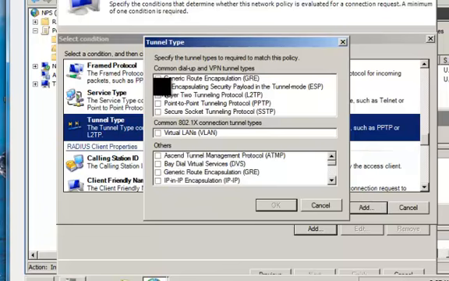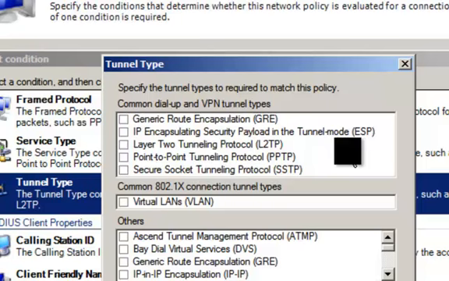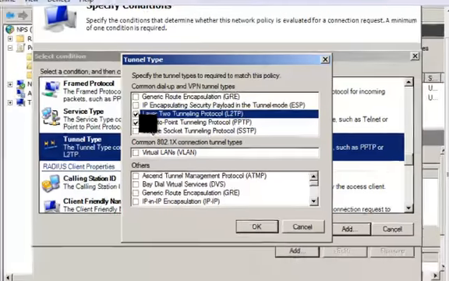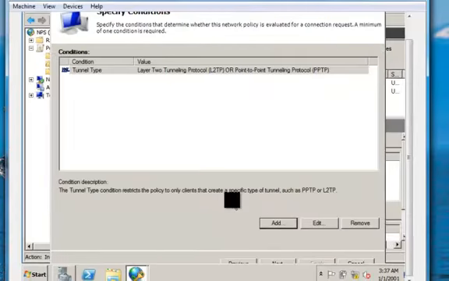For the tunnel type, we're going to look for PPTP, which is Point-to-Point Tunneling Protocol. We're going to hit that, and we're going to look for L2TP also. This is right here, Layer 2 Tunneling Protocol. We're going to hit OK. Alright, we've created our conditions here.